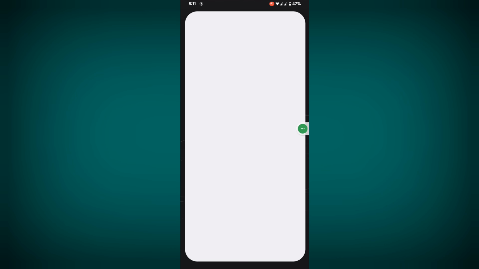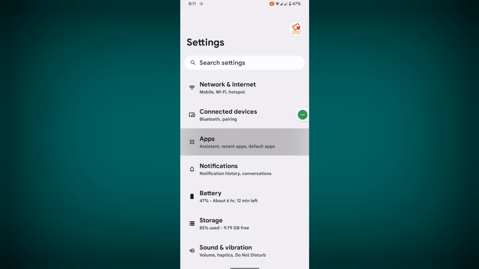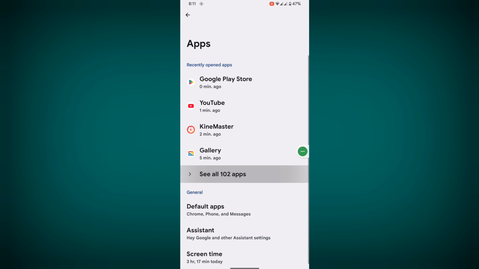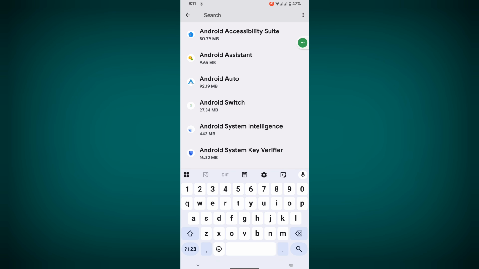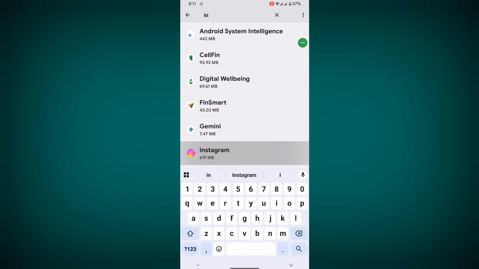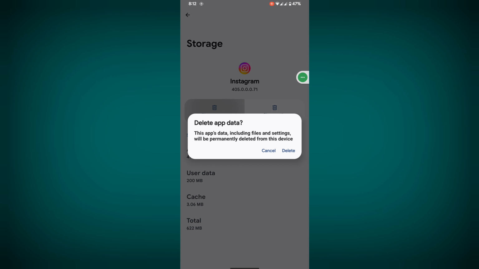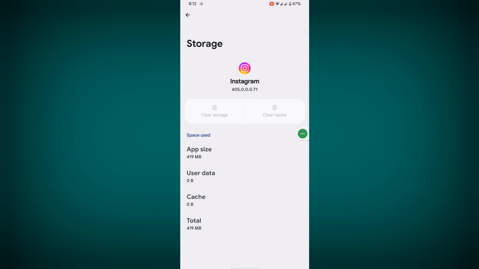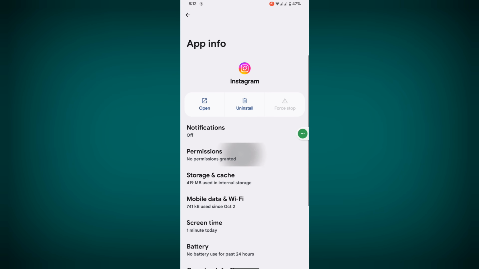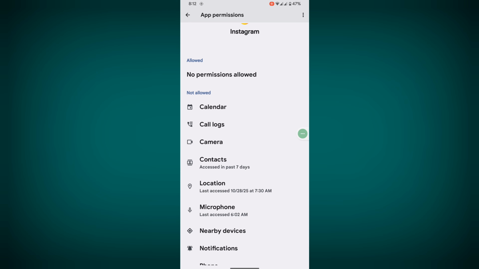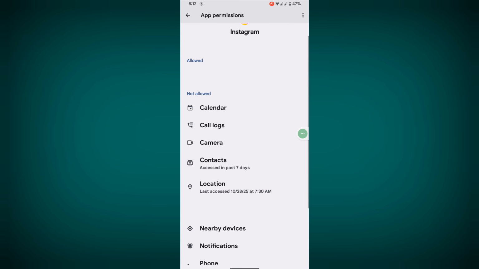Then go to settings, then go to apps, then go to see all apps. Now search Instagram, tap on Instagram, tap on force stop, tap on storage and cache, clear storage, then delete. Now click on permission, allow all permission one by one.